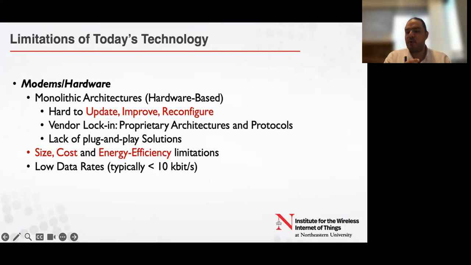They also always focus more on lower data rates. They don't really support most of the applications that are out there, and that is enabling for the blue economy. And they can also be very large, not very cost efficient, and not very energy efficient. So those are the current limitations of today's technology.